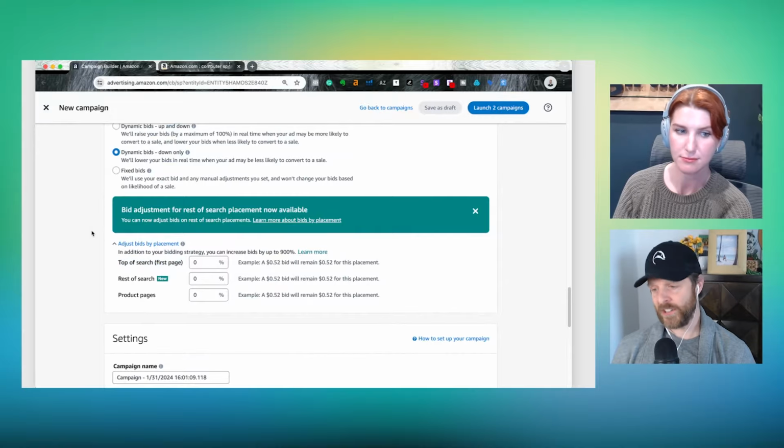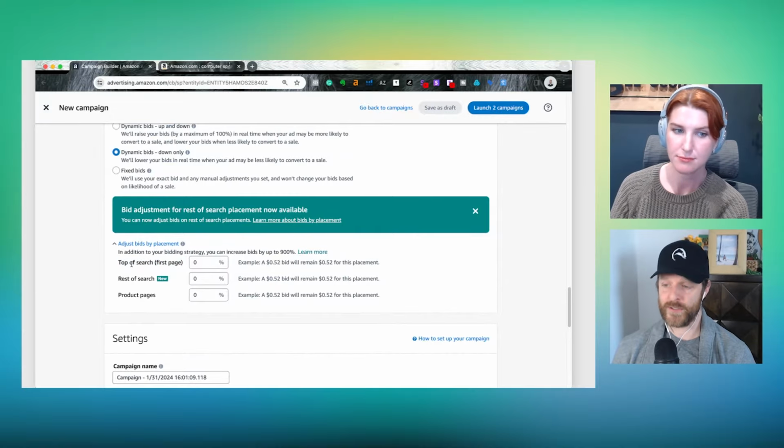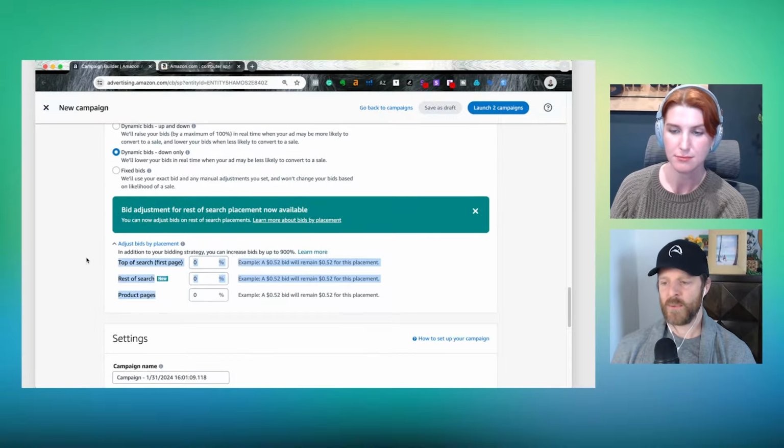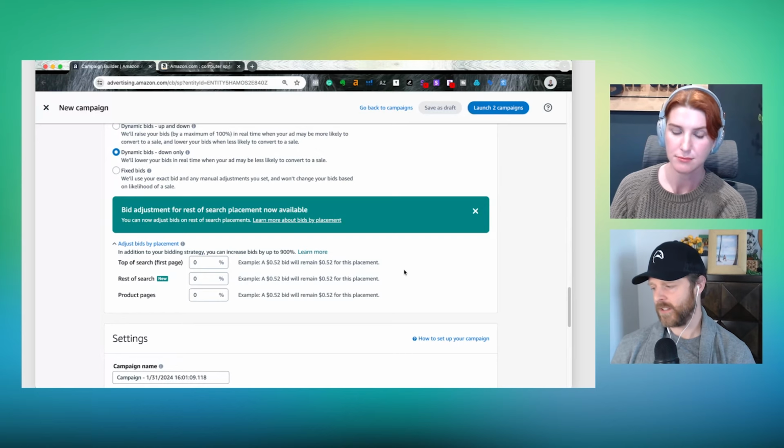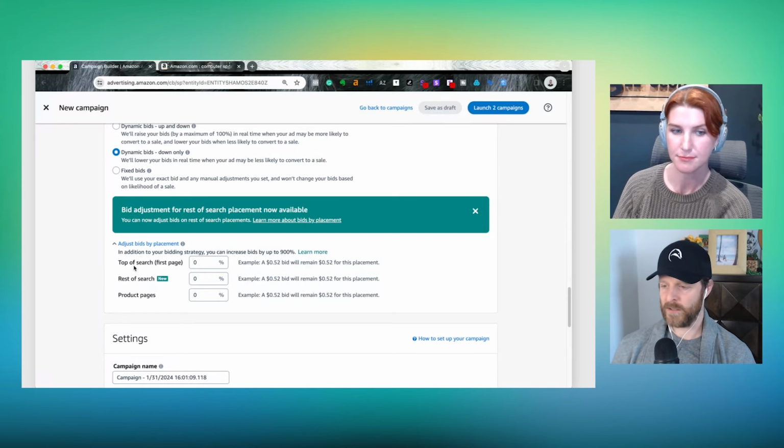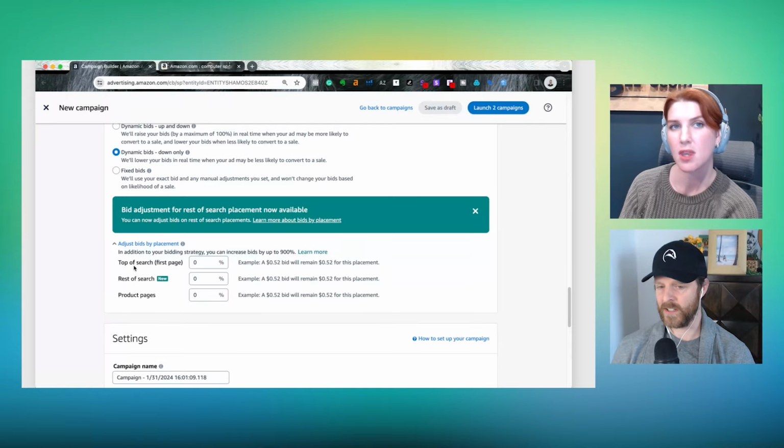It'll become a lot clearer once you're looking at your campaigns and you're seeing your data where it's like, oh, wow, my top of search is doing really good. Let me give it a little boost, or rest of search or product pages. When you're just starting out and we don't have any data or frame of reference, what's the recommendation? And maybe our answers are going to be different here, but what's your general recommendation for, first day, first campaign? What are we typing in here?